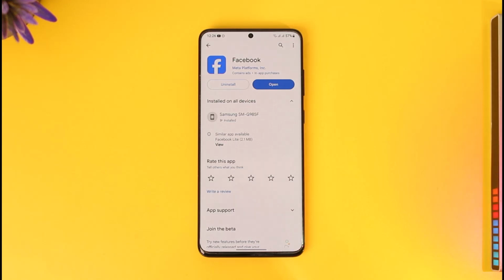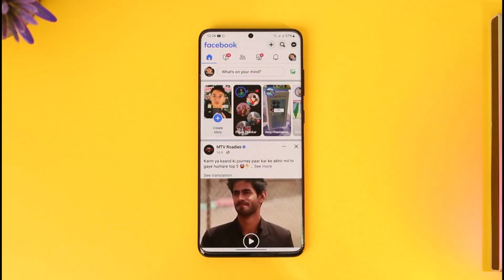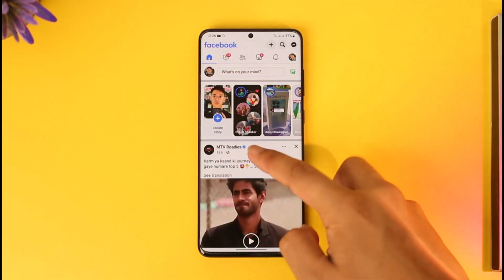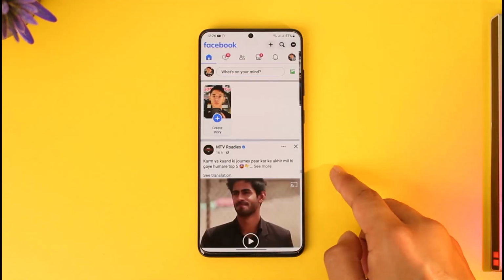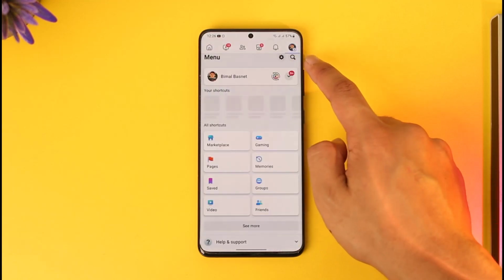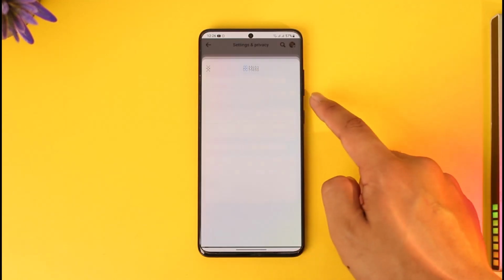If you want to add a name in brackets on Facebook, you just have to go ahead and first of all launch the Facebook application here. Now by default you can see my first name and my last name without any sort of brackets, but if I want to add it in the bracket format, I can tap the three lines option, tap the gear icon to come to the settings page, go to Account Center.